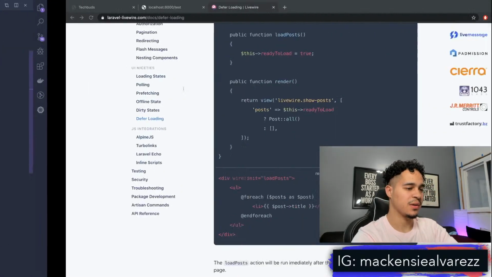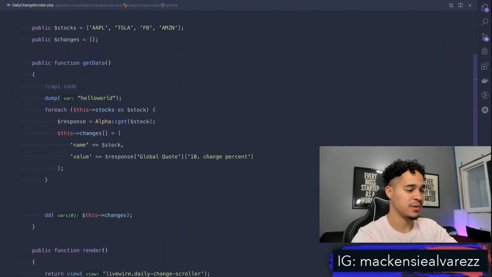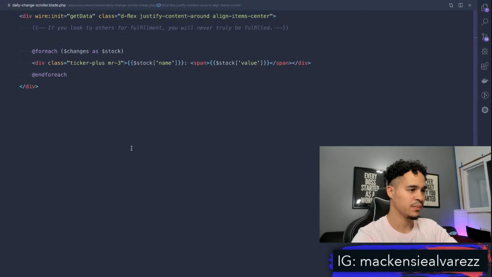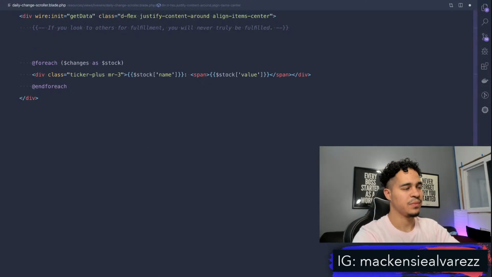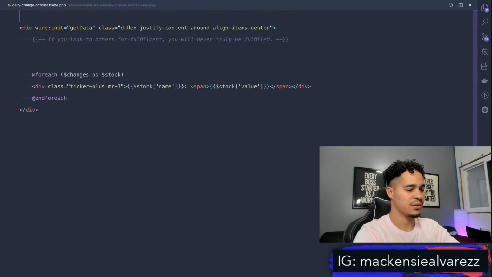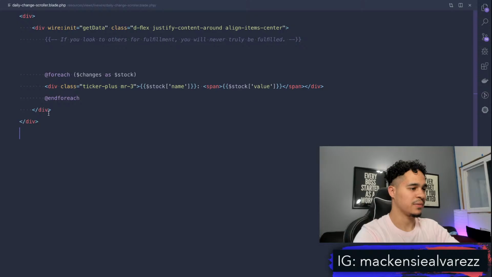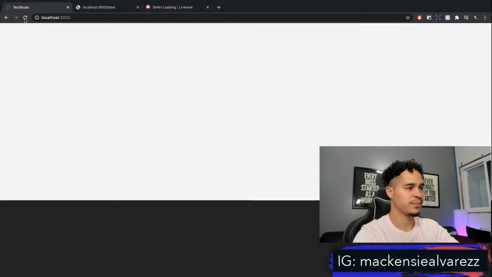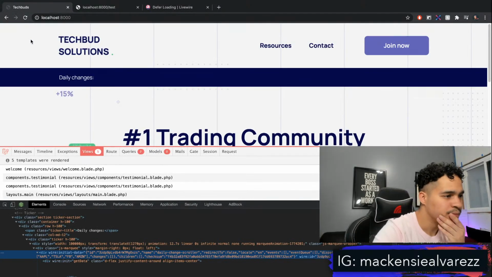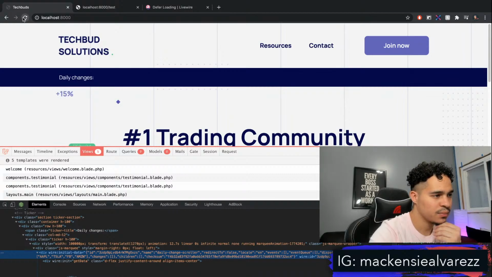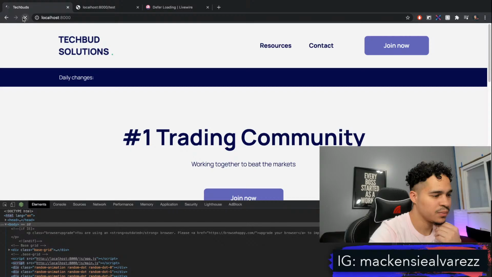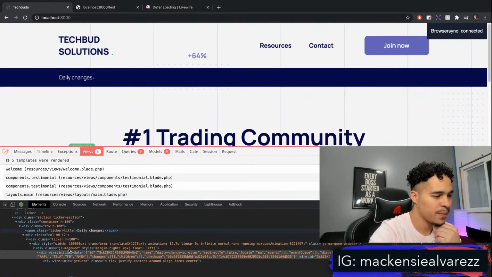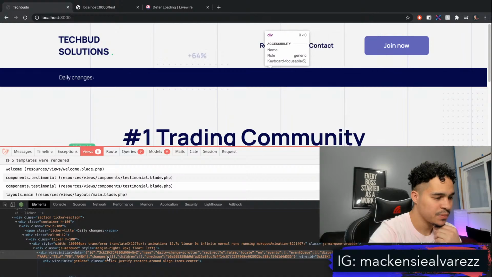All right, it's a possibility that it's not running because it needs an outer div. Sometimes that's just the way that Livewire works. So let's just see. We give it an outer div. Outer div, this one does everything. Let's refresh the site. Changes.